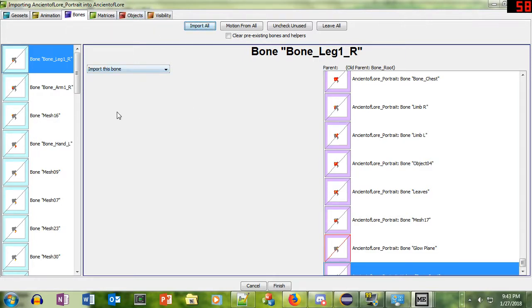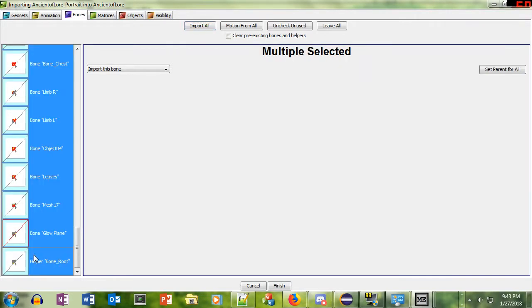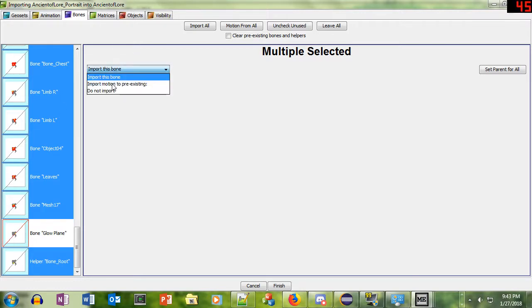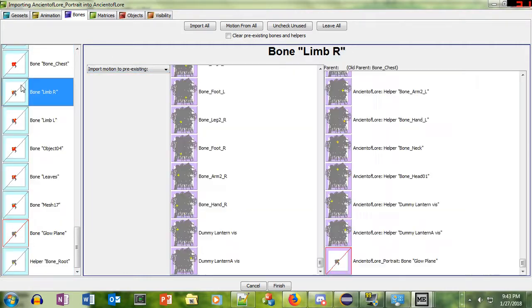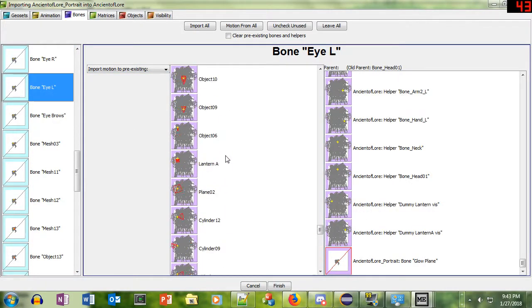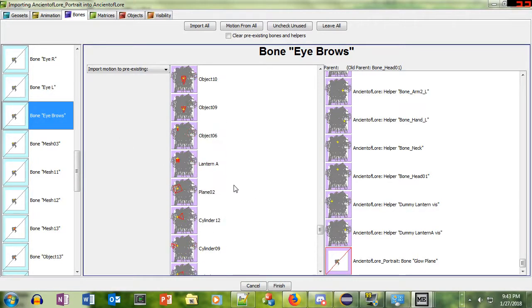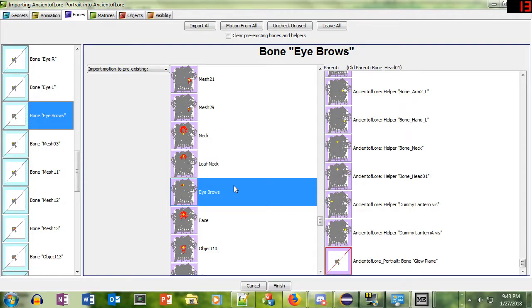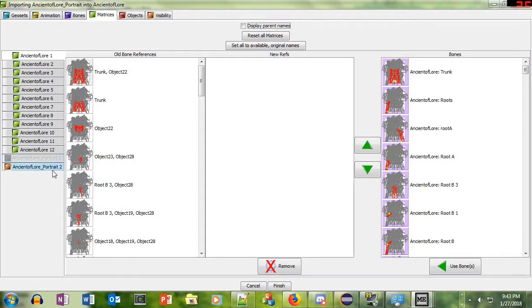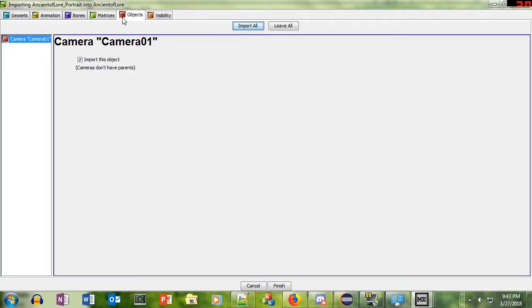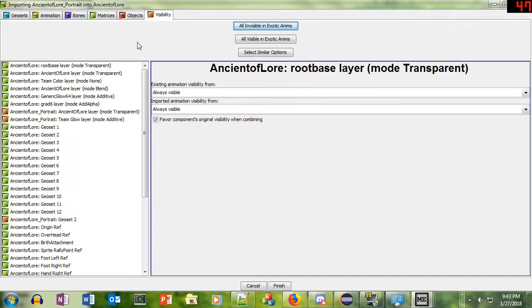So we're going to import the portrait, and import Portrait Talk, creating new animations in our current model, the Ancient of Lore. Now, as we get to the bone nodes here, what we want to do is select all of them, except the glow plane bone, so except that glow plane background. With everything else selected, we choose Import Motion to pre-existing. Now all of those nodes are going to automatically link to the corresponding nodes in the Ancient of Lore model, because the Matrix Eater has figured out those links and how similar the two models are based on the names. With that, we should be good to go ahead and import the glow plane and the camera, so we'll just leave those.